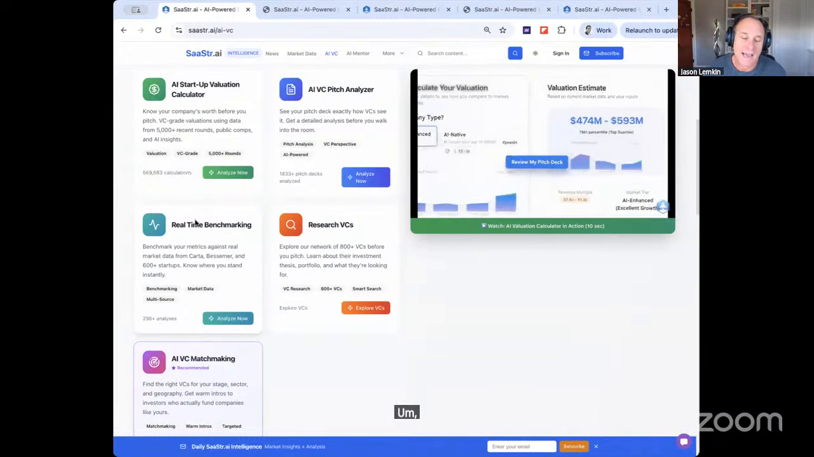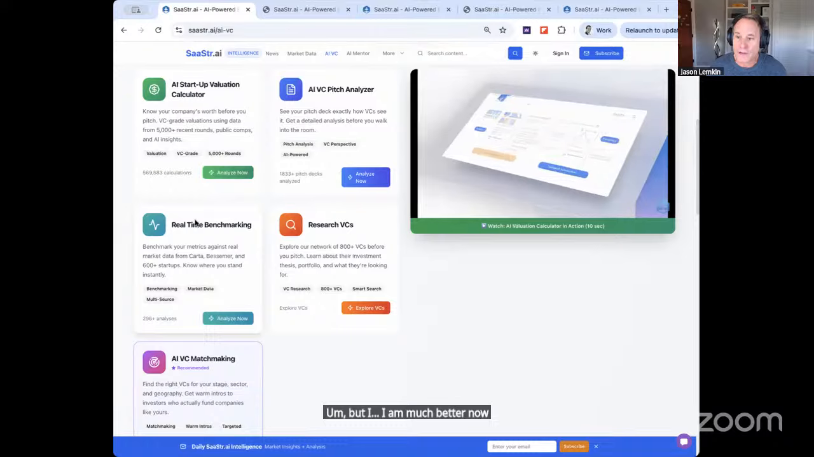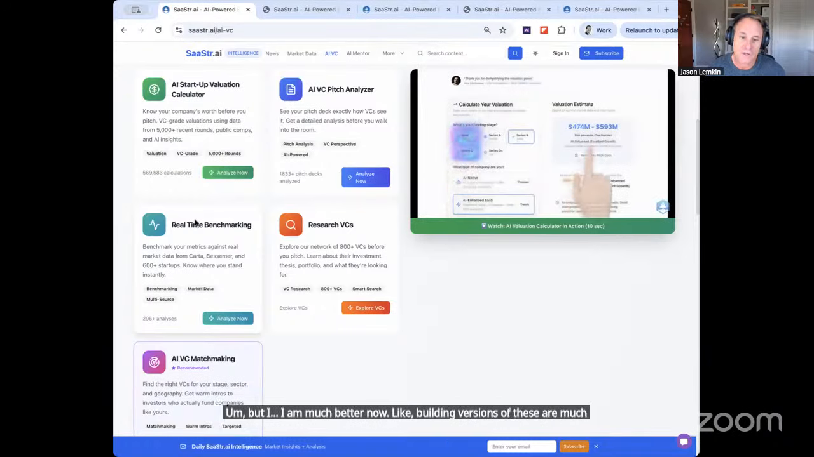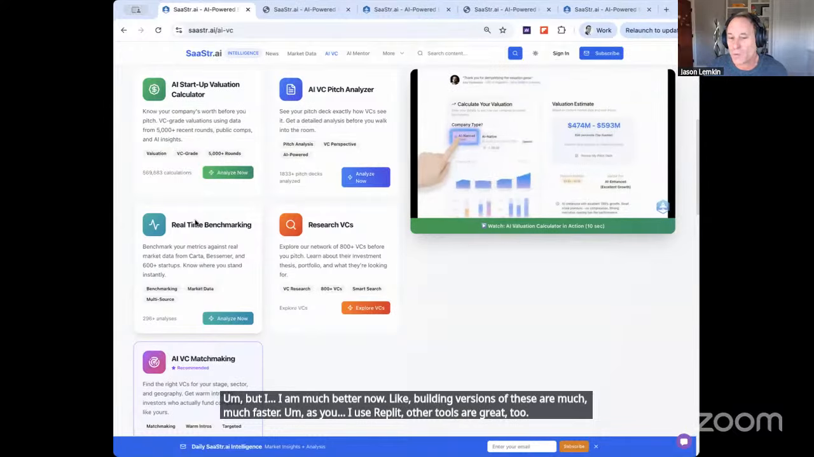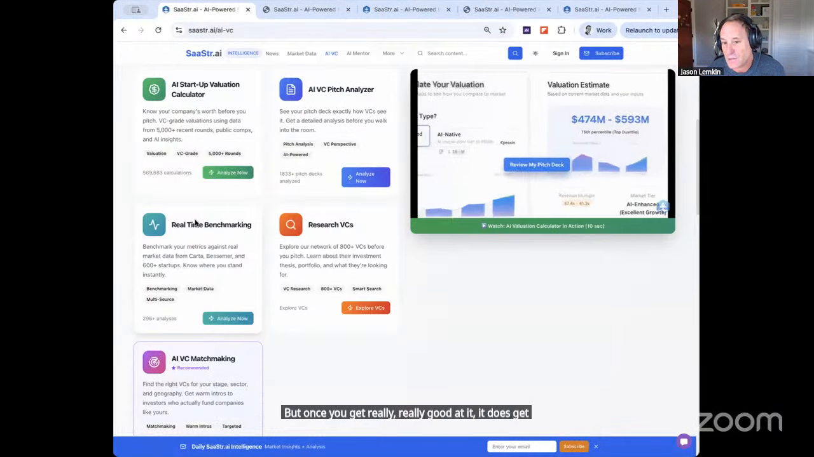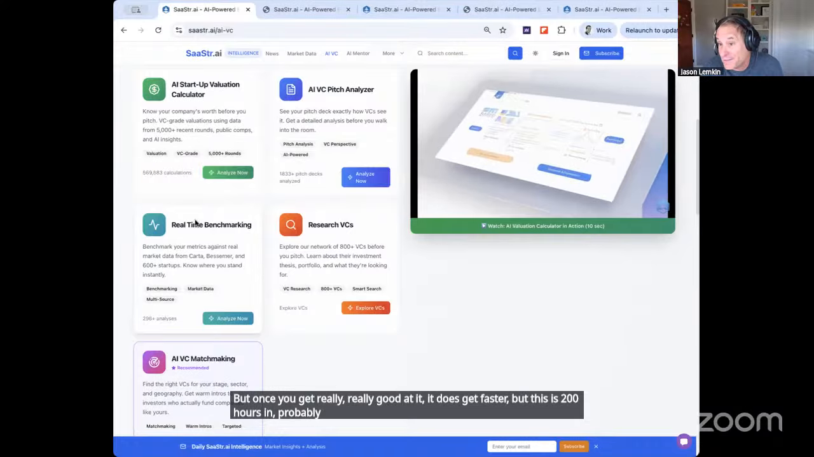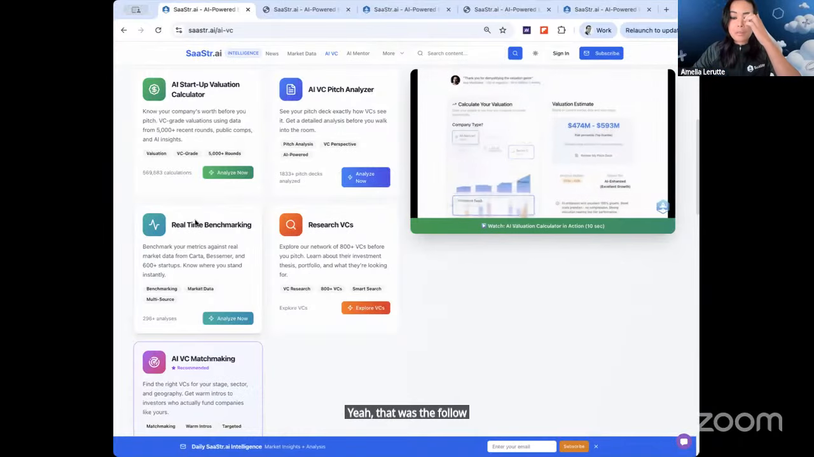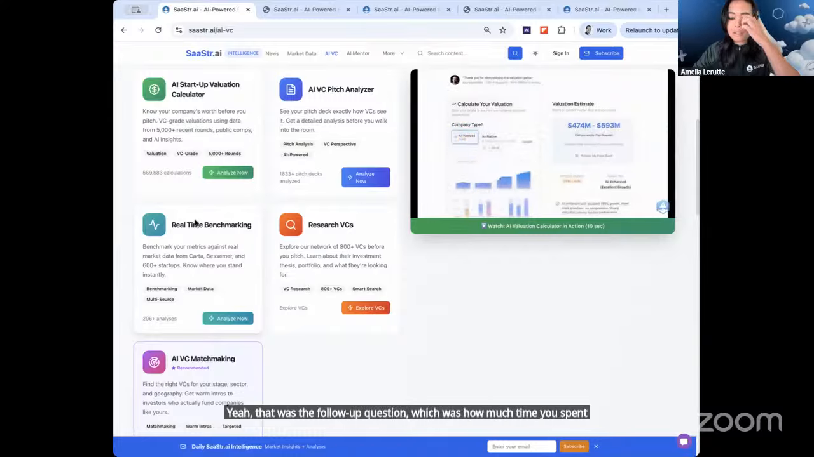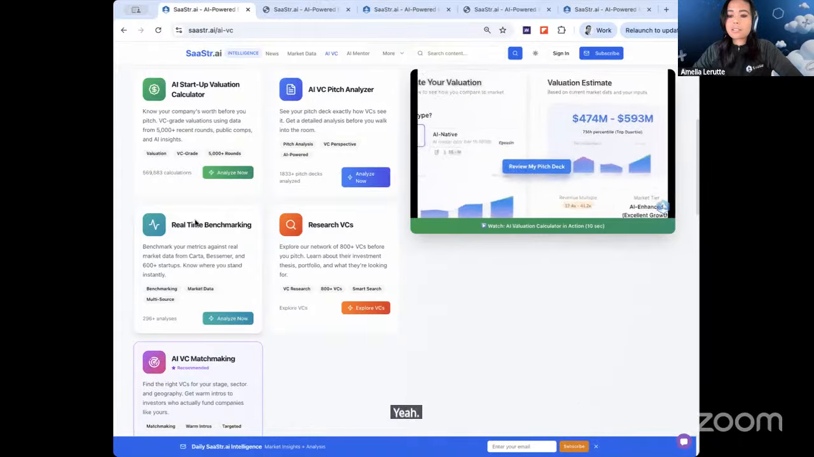But I am much better now. Building versions of these is much, much faster. I use Replit. Other tools are great too. But once you get really, really good at it, it does get faster. But this is 200 hours in, probably rough and tough. Was that the question, Amelia? Yeah, that was the follow-up question, which was how much time you spent on this, and roughly how much budget have you allocated to this?